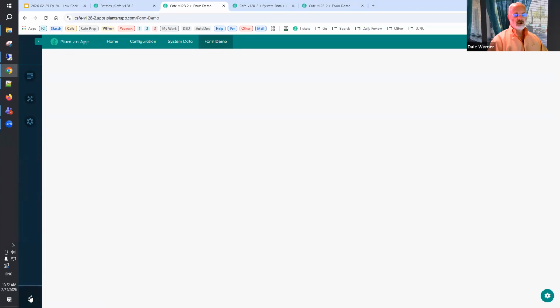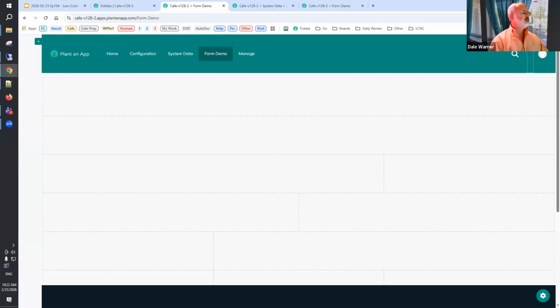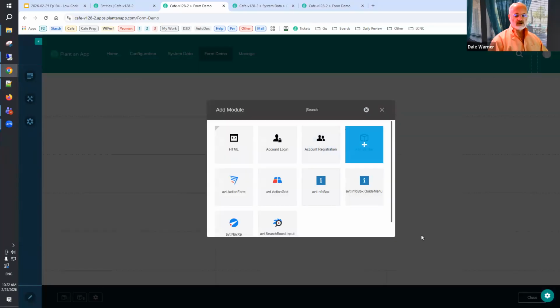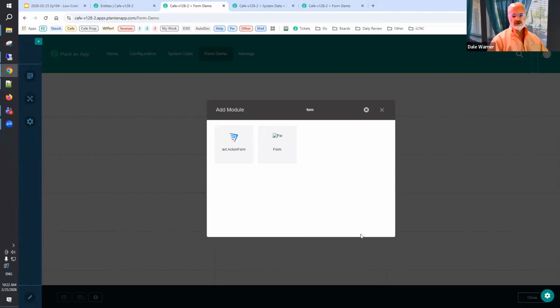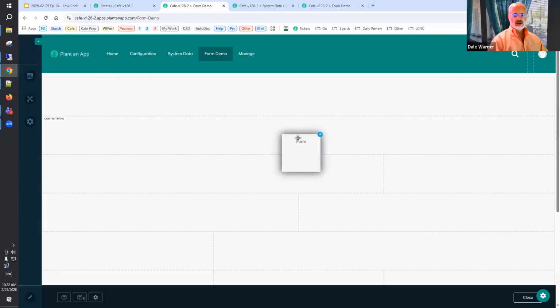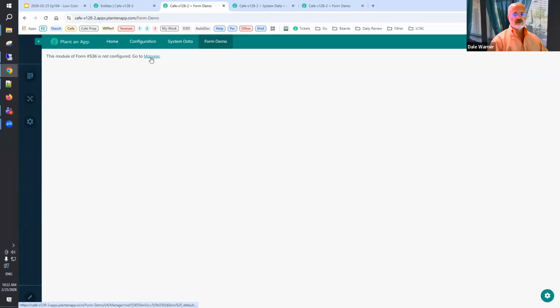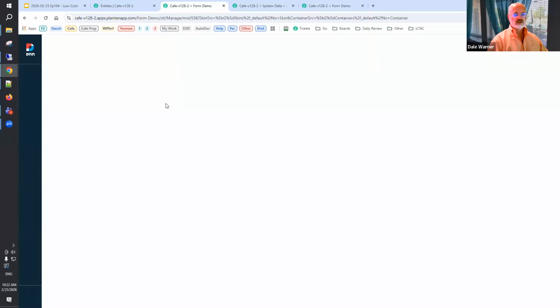We will go into edit, and we're going to add a module to the page. The new product shows up as form. We don't even have an icon for it yet, so it's just form. We add it to the page and drop it there. It comes in and says that it's not configured, and we're going to go to manage. And so we'll start managing this.